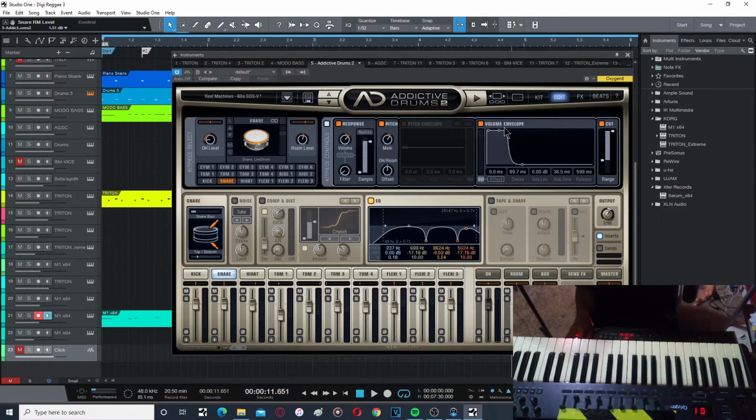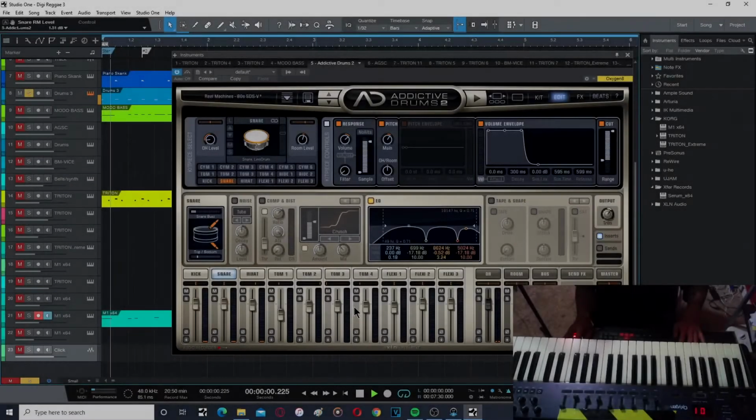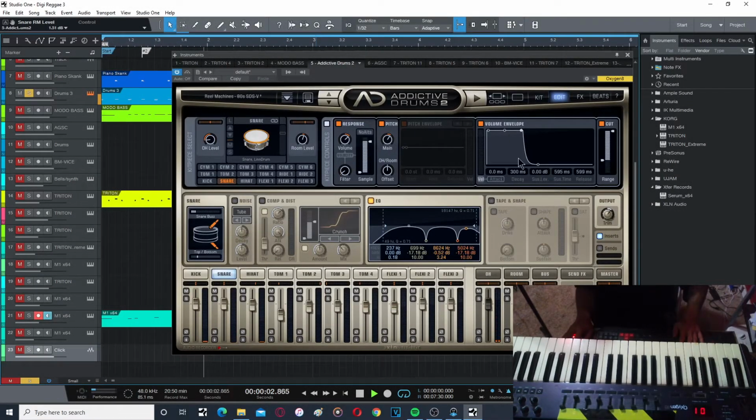The snare, if you want it to drag out, then you mess with the volume envelope right here, and this is the release time. So this is what it sounds like when you have it like this. And you just solo the drum track. You hear it, it's real snappy. Now when I drag this down, it's going to drag out a little bit more. See that?